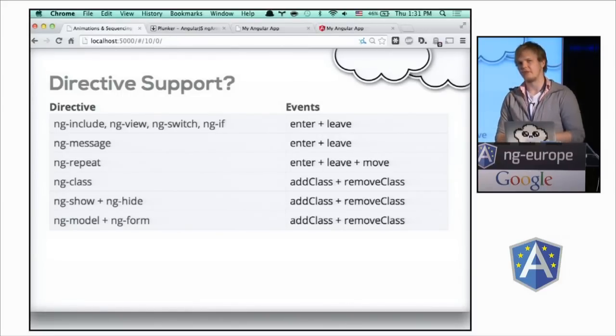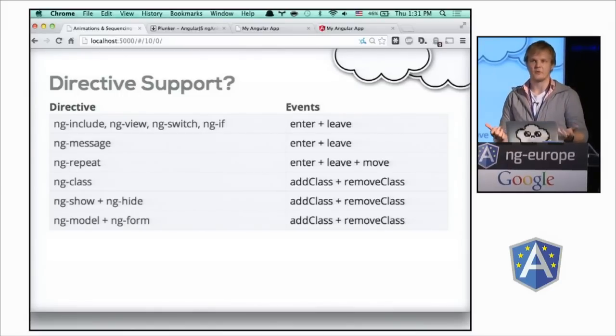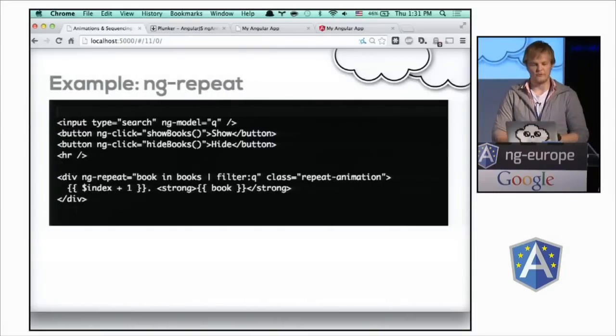Anything that involves taking stuff out of the DOM, putting it into the DOM, or mutating the DOM is likely to have an animation event. We can also do class-based animations, which will use simple add class, remove class, but we can decorate it with our own animation code. So I'm going to do one more example with ng-animate.